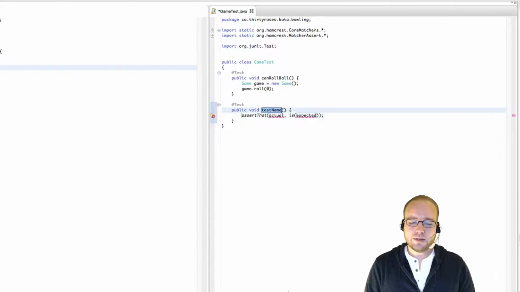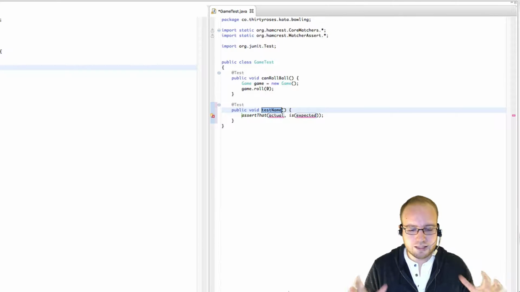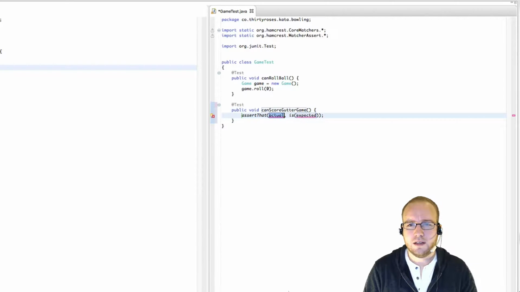So the next thing I want to do is think about what is going to be the easiest game to score. And the answer is a game where you roll all gutter balls, right? So: can score gutter game. I'm going to imagine that there's a method called game.score, and it returns to me the score of the game. The score of a gutter game is going to be 0.